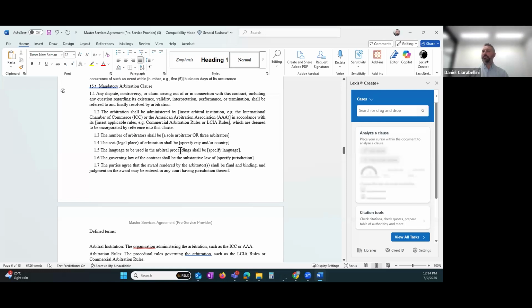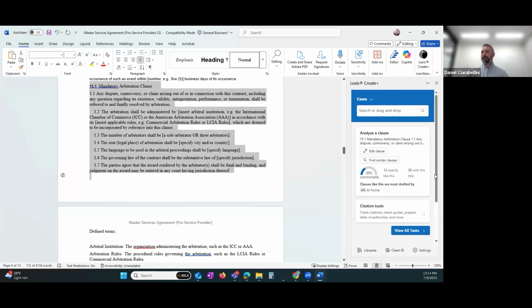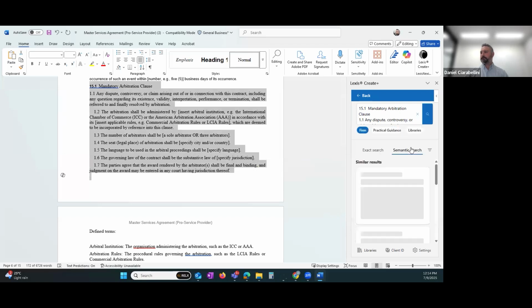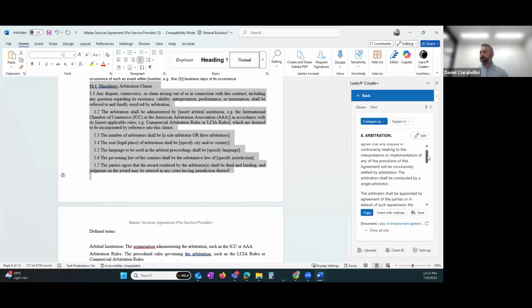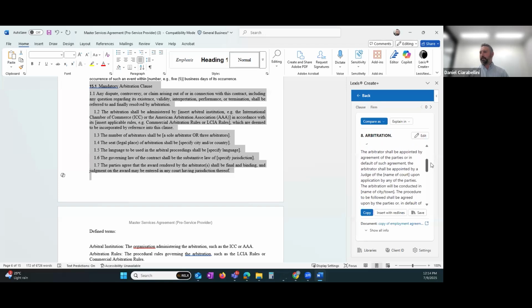Absolutely. So if you're in Create and you wanna access your firm's own DMS, all you have to do is just highlight the clause. Right, and right there, it's looking in my DMS, it's finding 13 exactly like this, 39 with the same title. I'm going to click on find similar clauses. And I'm just going to open the first one and see if it has anything about selecting an arbitrator. Yeah, there we go. In the second paragraph, it has an arbitrator selection clause.